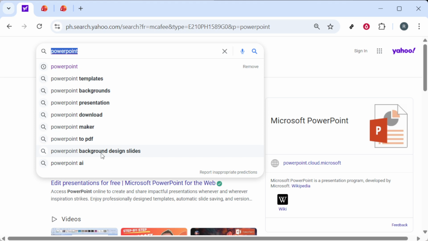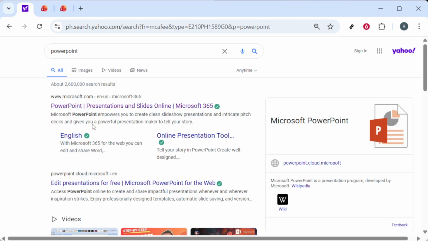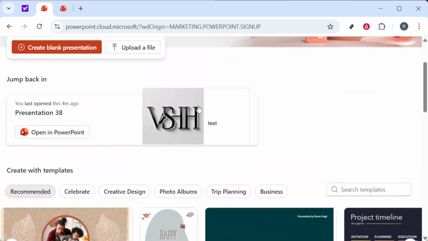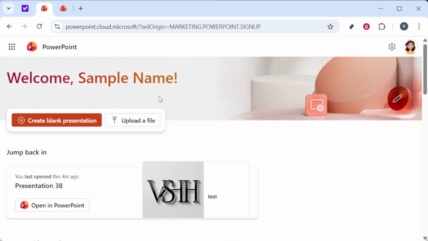First, open your web browser and search for PowerPoint. Click through to the official Microsoft PowerPoint site or open the PowerPoint app if you have it installed. If you're using the web version, you'll be taken to a dashboard with your recent files. Make sure you're signed in with the correct account so you can access your presentations.